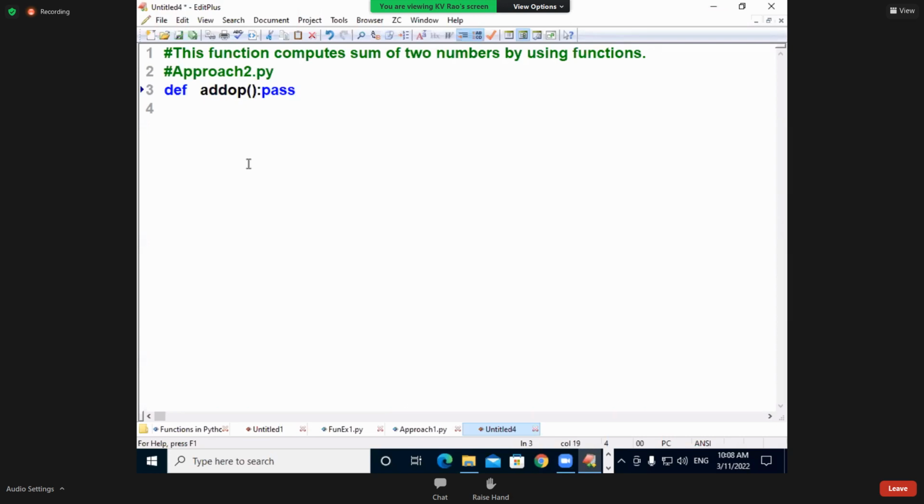No formal parameters means input is not coming from the function call. Okay, sir. When it is not coming from function call, definitely the function needs an input or not? Where you will take the input then? I will take inside the body. Either you supply the values from outside or you take the input inside.